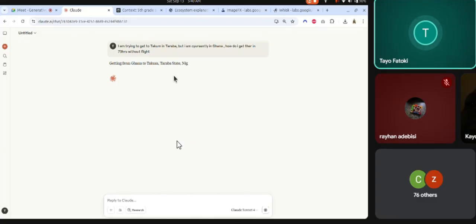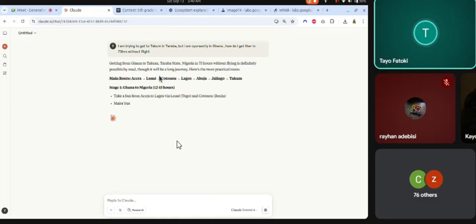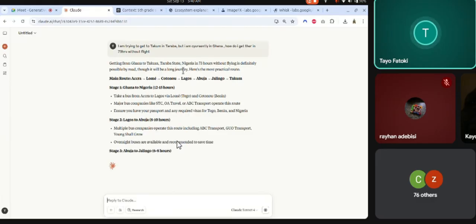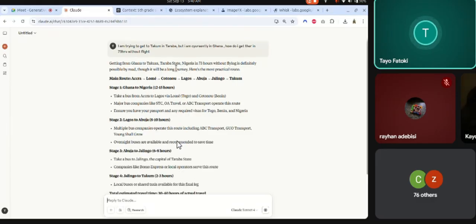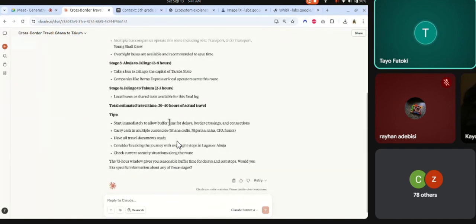And so this is going to just get information on going from Ghana to Takum in Taraba State. It says getting there in 73 hours without flying is definitely possible by road, but it's going to be a very long journey. And then it gives me a route from Accra to Lome to Cotonou to Lagos to Abuja to Jalingo to Takum. And it gives me the distance of how I'm going to go from bus to bus. So take a bus from Lome. And this is information that I don't know about. And then it's asking me to carry cash in multiple currencies, because I'm going from one country to another: Ghana cedis, Nigerian naira, and CFA. And it's also asking me to have my travel documents ready.